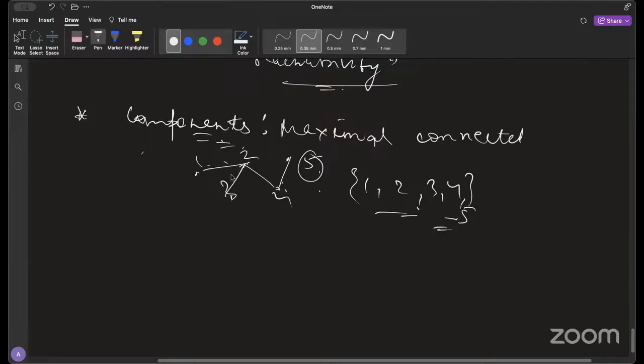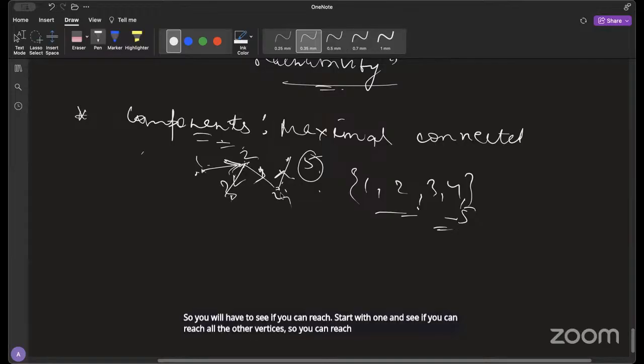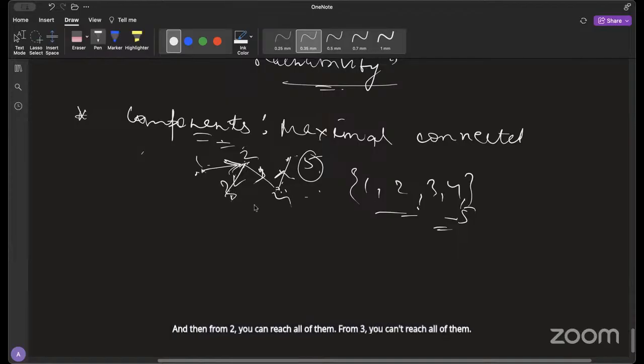And for the directed one, it's a different case altogether. You will have to see if you can start with 1 and reach all the other vertices. So you can reach 2, you can reach 3, you can reach 4 and 5. And then from 2, you can reach all of them. From 3, you can't reach all of them. So this is not a connected set. Is it okay?